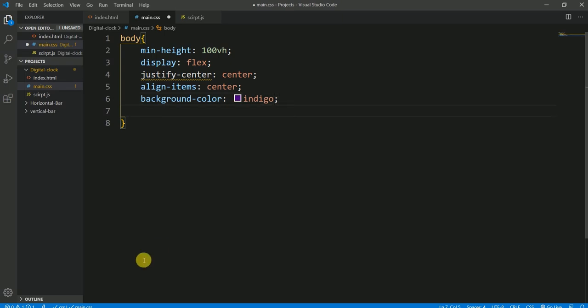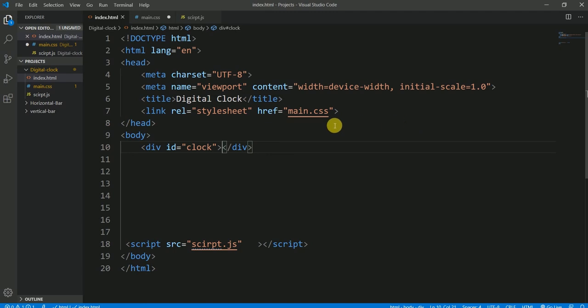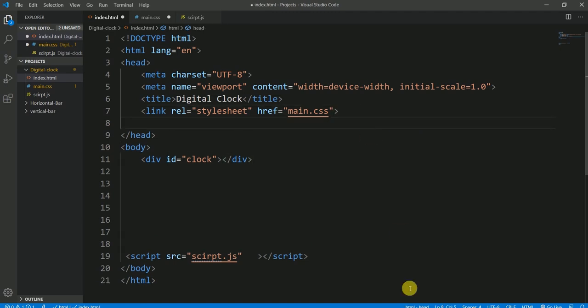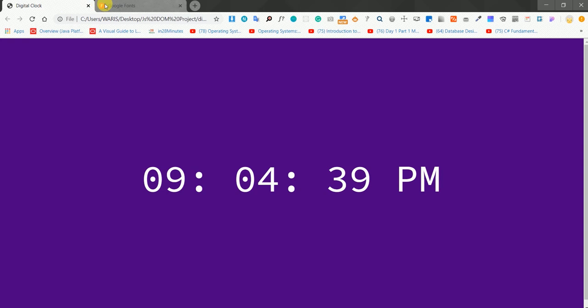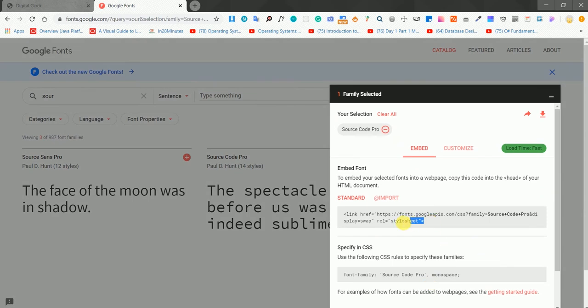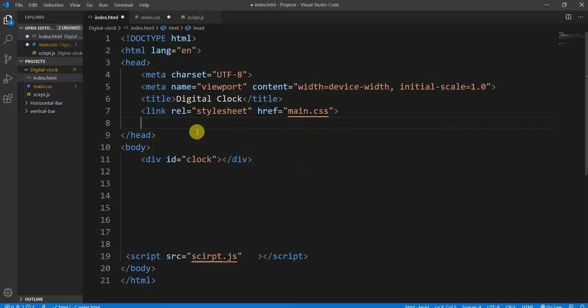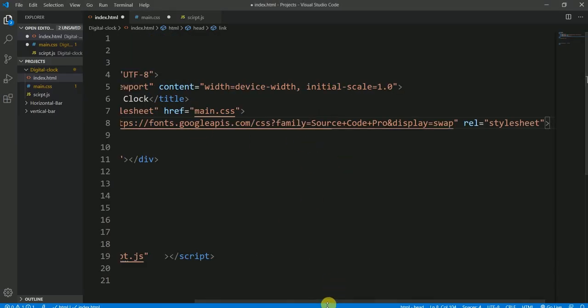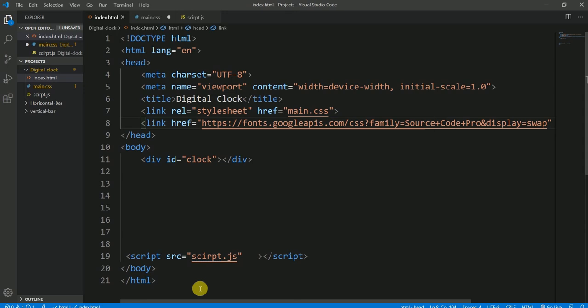Yes, font family. I have to add the font family. So first of all, let me go to my index.html, and here within the head section, I'm using Google Fonts. I am going to use this Source Code Pro, and I'm going to get this link here, copy it and paste it within the head section of my index.html. I've saved it.